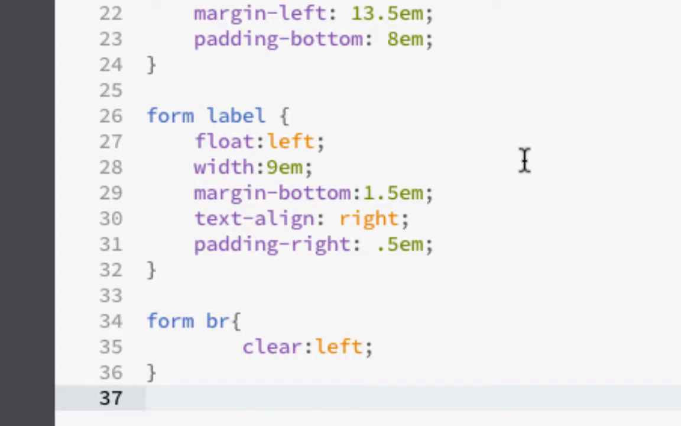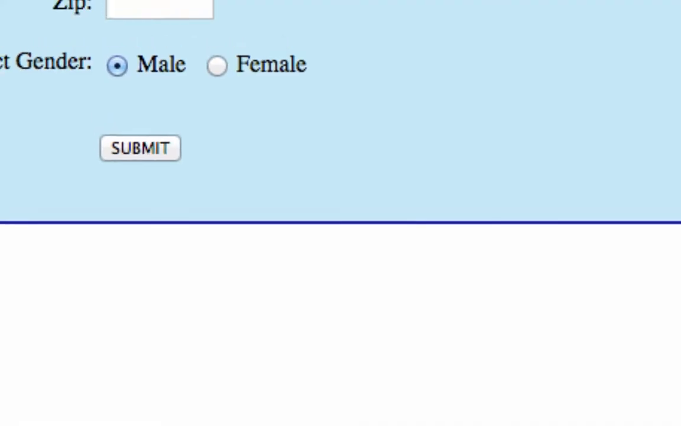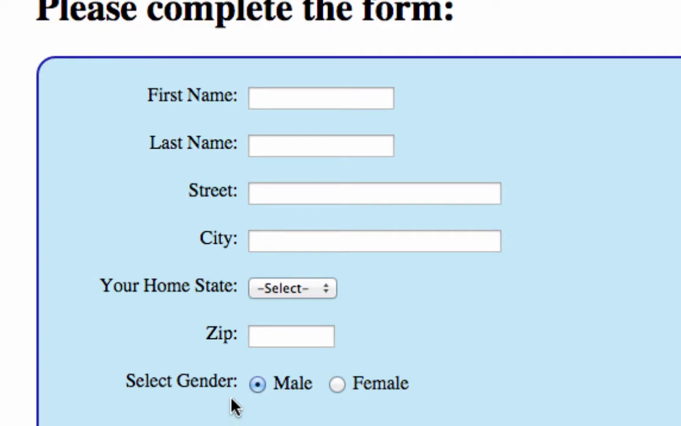We give them a width of 9 ems, which is a little different than using pixels. We could use pixels. We could try ems too, which helps it be a little more consistent as we change sizes. So we're going to try to work with ems a little bit more, because they're a little bit fluid. Also text align right. So these are the form labels. These are the ones that I mentioned are here. These are all the form labels that are showing up here.